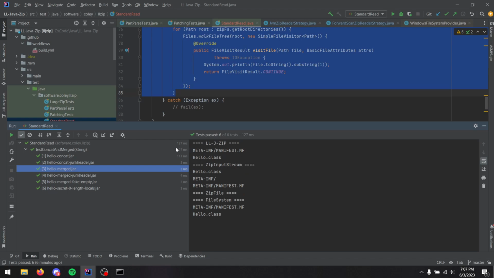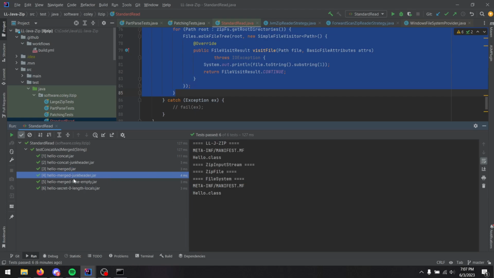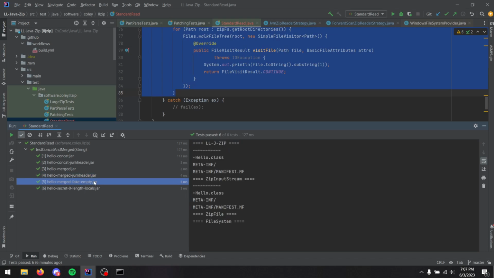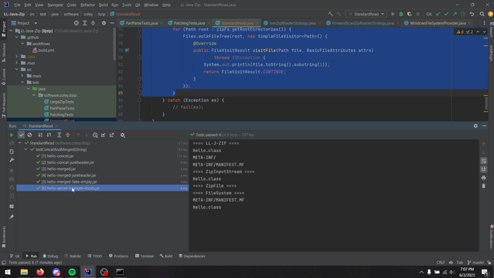Merged, so ours still works. Zip input stream still works, but the zip file is busted. Then you can see here again, junk header, it screws them up. And then the fake header, this one kind of messes with LLJZip a bit because there's some extra entry doohickery going on in here, but the name of the files that you actually need are still present. There's a null terminator character at the beginning of a few names here too, but it still works. You can extract the file just fine.